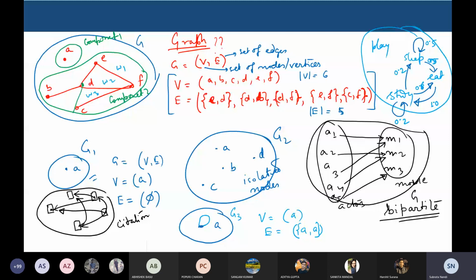Or this problem can be considered with HTML pages. These are web pages, and these are the hyperlinks. Based on this hyperlink structure, can I figure out which one is the most popular web page? I would expect that the search engine should always return those pages. So popularity is also something that we are interested in.